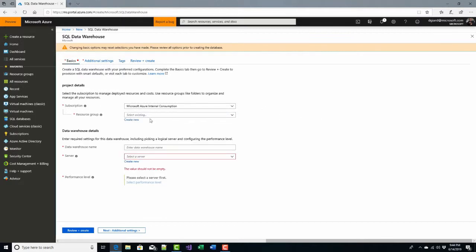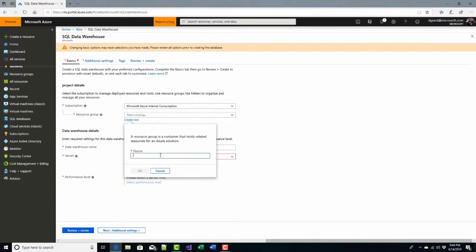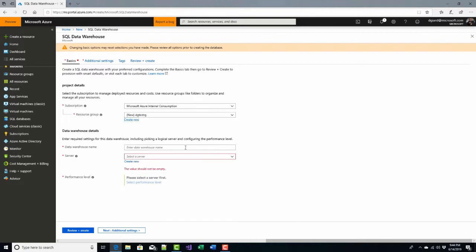For a resource group, everything in Azure goes into a resource group, so I'm going to create a brand new one here. I'll just call it DG Test RG. DG is my initials, and test tells me I can delete this later. It's just a test thing. I'm going to name the data warehouse DG Test DW, for data warehouse. I haven't used that one before.